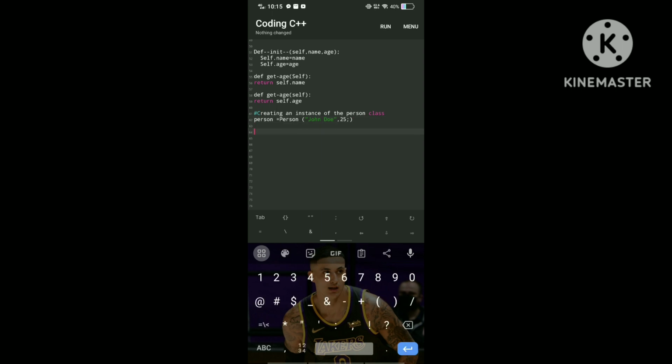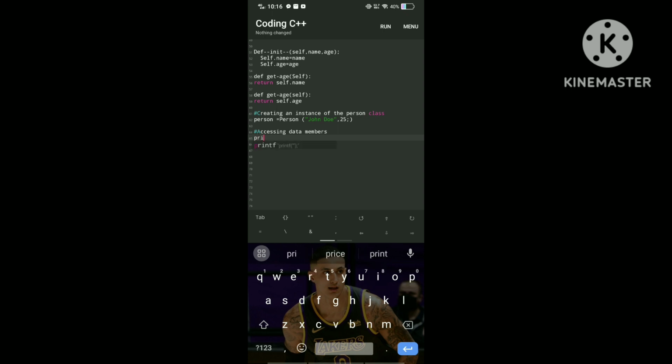Next is accessing data members. print(person.get_name()), output John Doe, and print(person.get_age()), output 25.